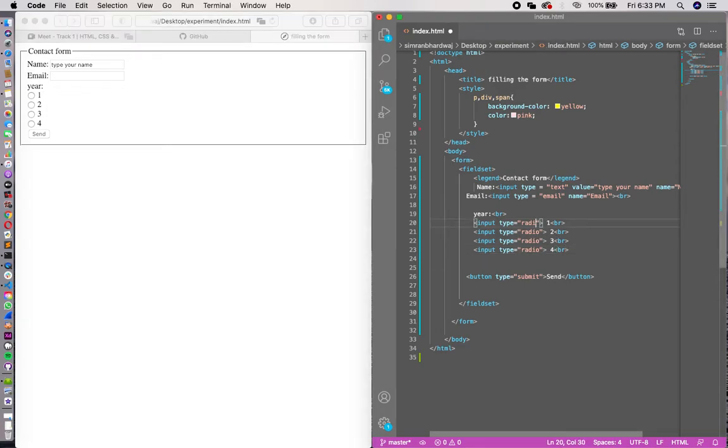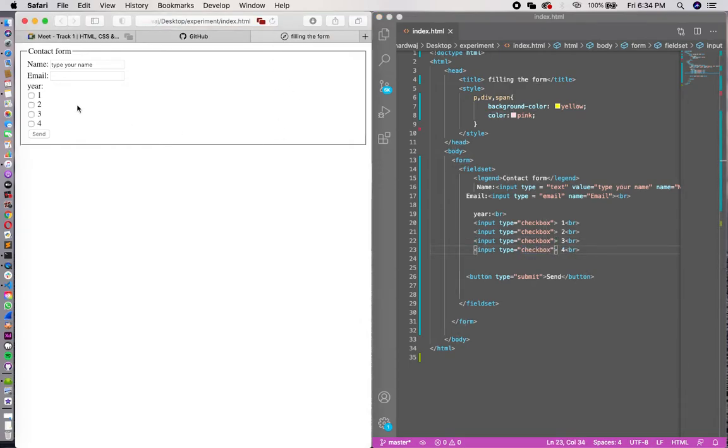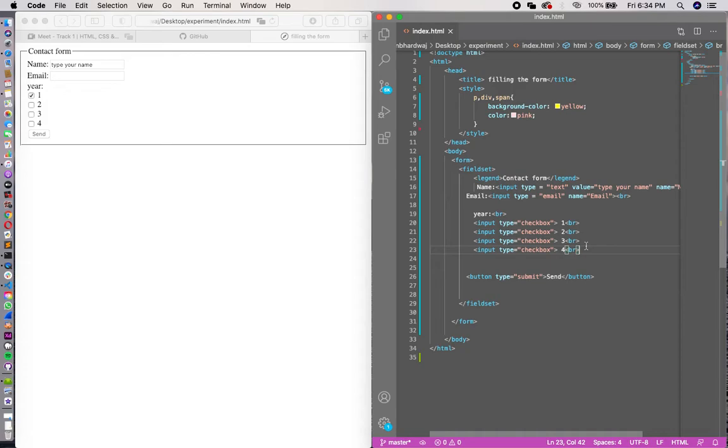Now another type is checkbox. It is exactly the same, but it just puts a tick rather than filling the circle. As you can see, it just put a tick. So we have covered almost all the types.